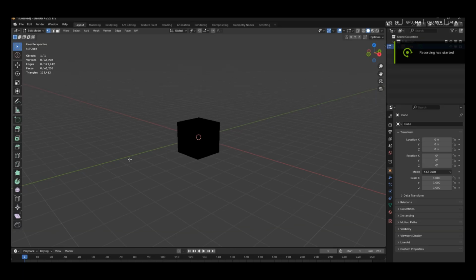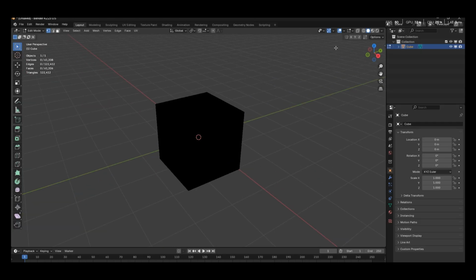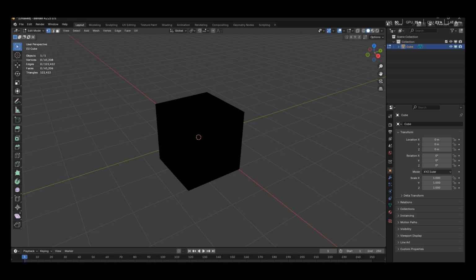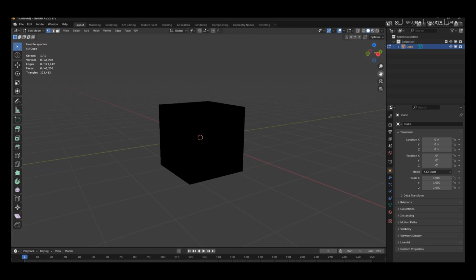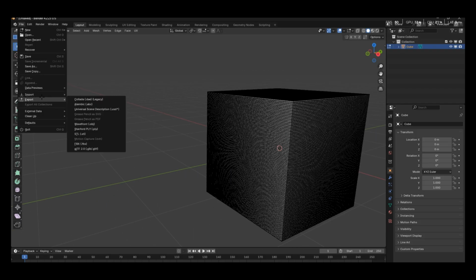As you can see, this has 122k tris. For people that want to see your tris, you can click here at the top, open this, and check Statistics, okay? After you do that, over here, it will show you your tris. And basically, what you're gonna do is go to File, Export.